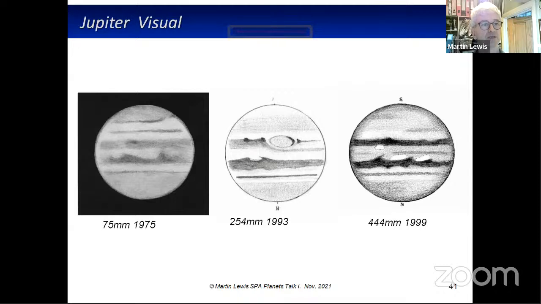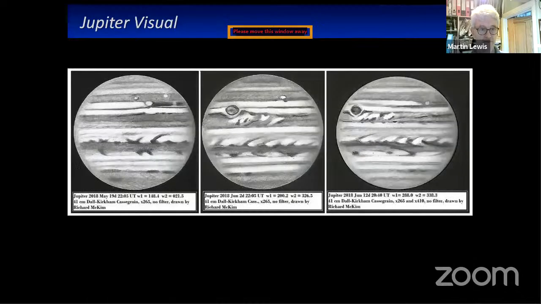And then a 10-inch Newtonian in the middle showing the Great Red Spot, and on the right hand side, through my current largest telescope, my 444mm, back in 1999. And again, here are some drawings done by Richard McKim showing that with the right equipment in good conditions, it's almost too much to draw.